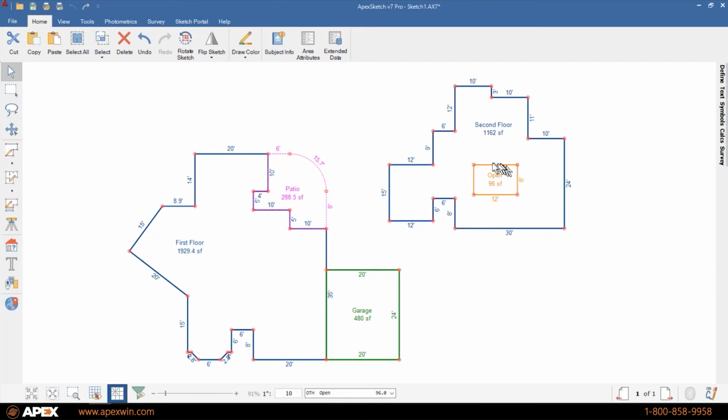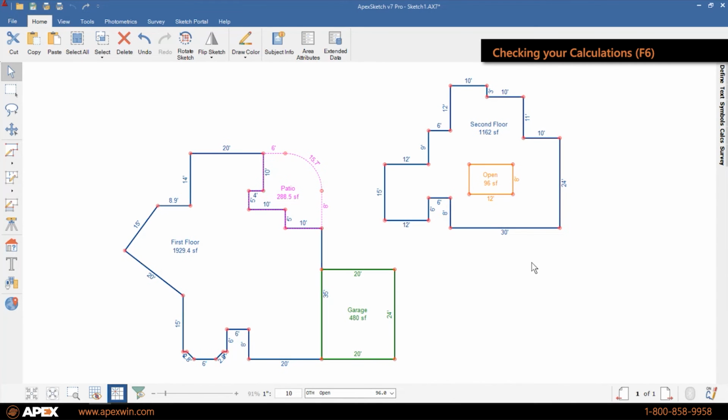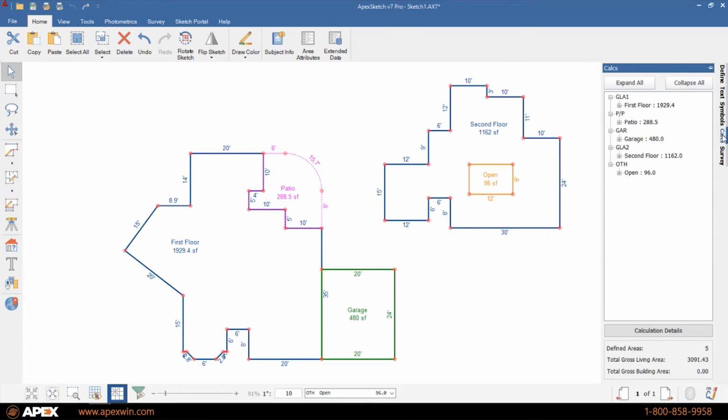That's typically used for open areas like this that are in the middle of another area or wraparound porches. You might have to subtract the house from the porch. Those are just a few common ways that I've seen auto subtract used. If you want to confirm whether or not an area has been subtracted from another, if you hover over your calcs tab here, if I drop down the details for second floor, I see subtracted 96. And if I drop that down, I can see open as what is being subtracted.